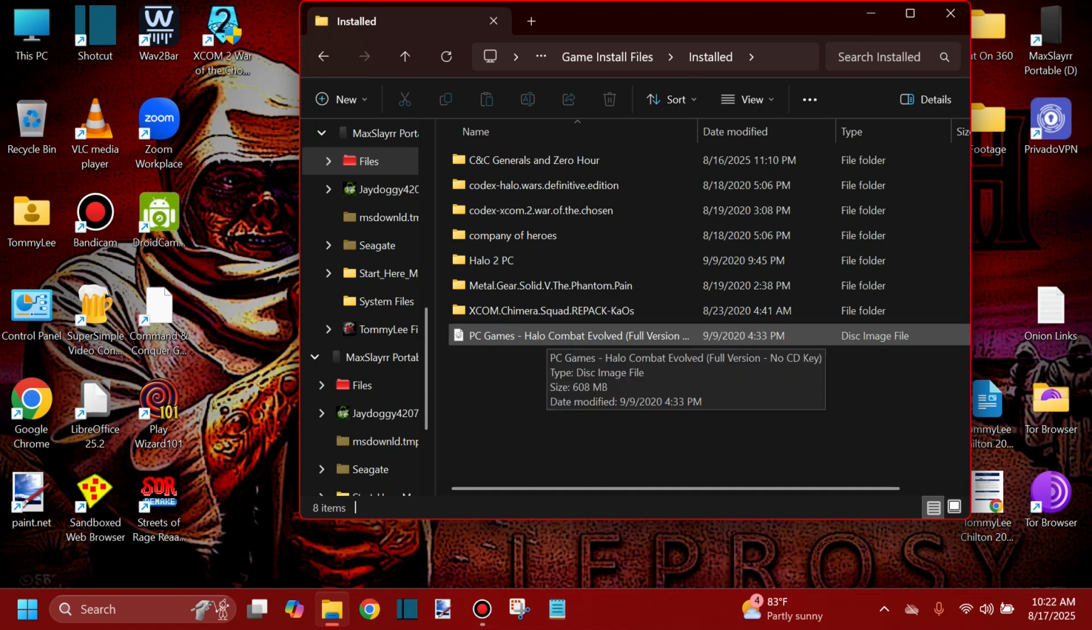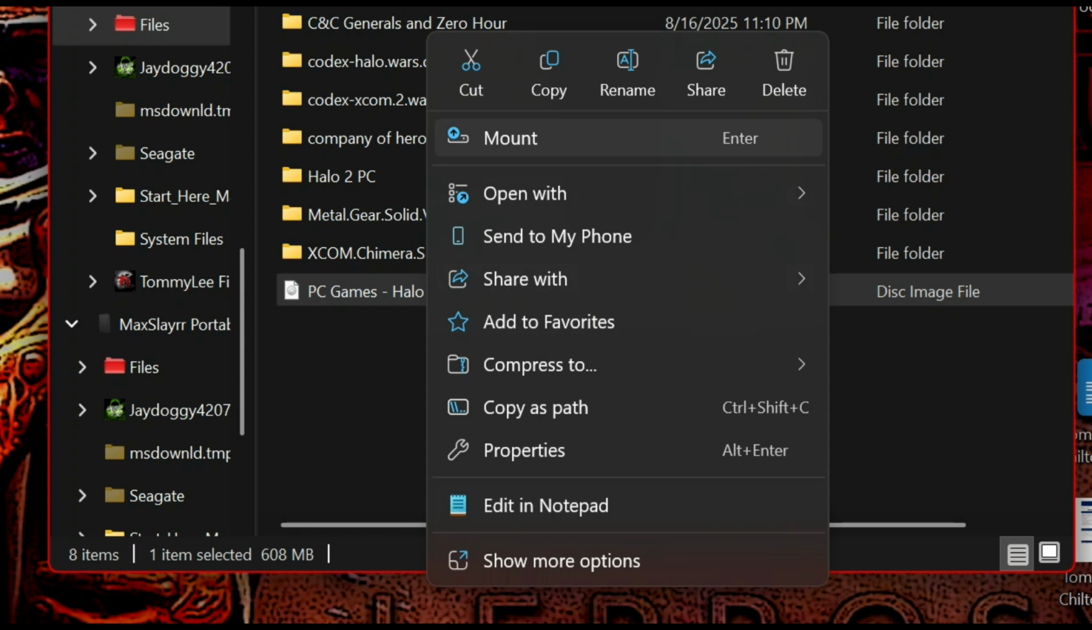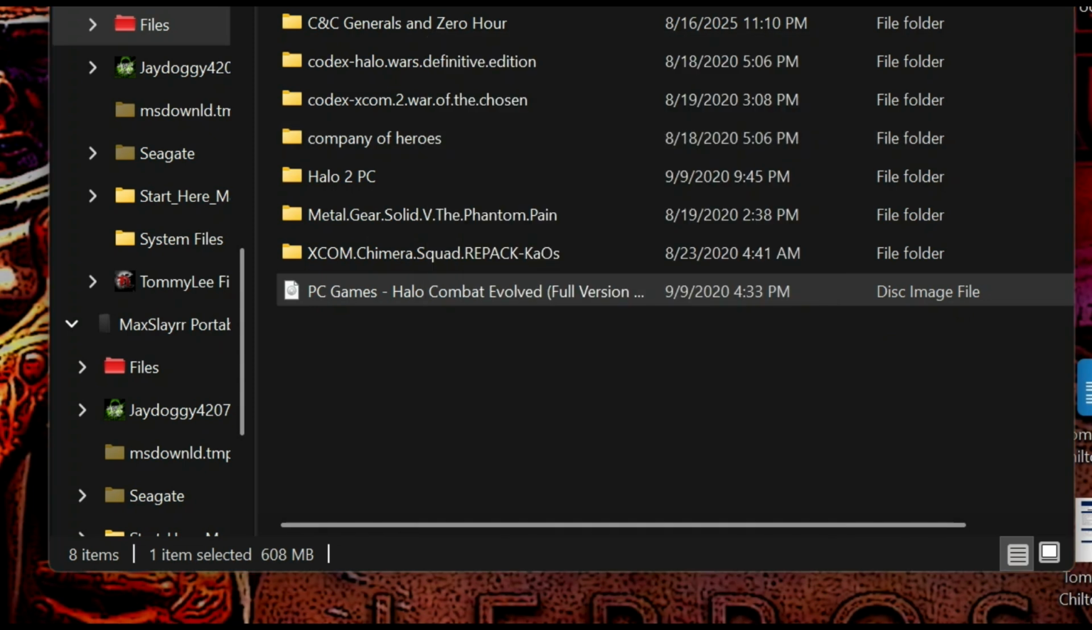So now all you want to do is right click on that, and if you have Windows 11 it'll just say mount. If you have Windows 10 it should say the same thing with a slightly different user interface. So you just want to press mount, and that's pretty much it.